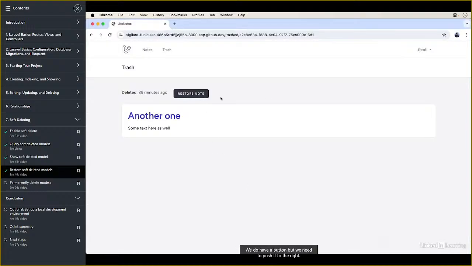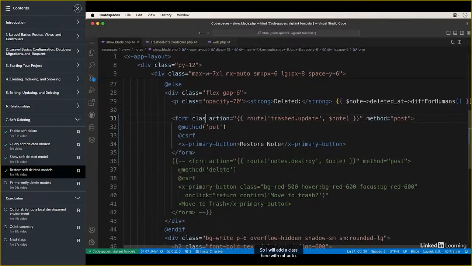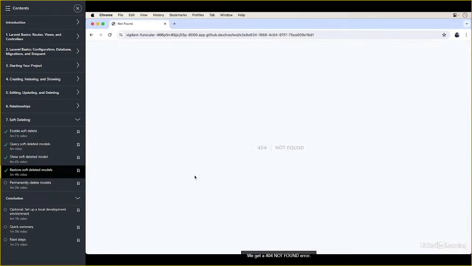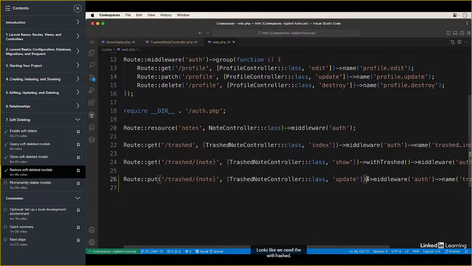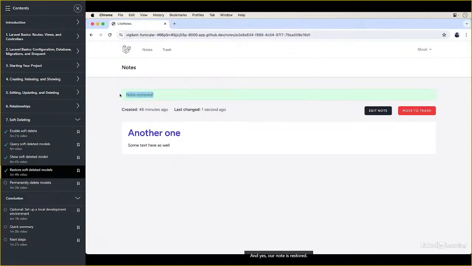Okay, now let's refresh. We do have a button, but we need to push it to the right. So I will add class here with ml-auto, that is margin left auto, so it goes to the right because it's flexbox. Refresh. All right, let me click on this. We get a 404 not found error. Looks like we need the with trashed. Let's add it back. Yeah, because we're using node model binding. Silly me, I forgot that. Yes, now we should not be getting any error. Continue. And yes, our node is restored.